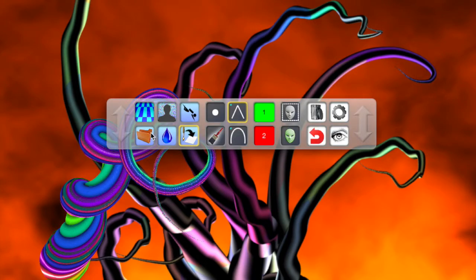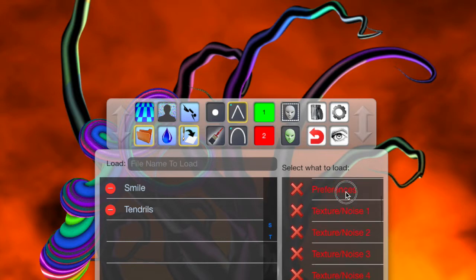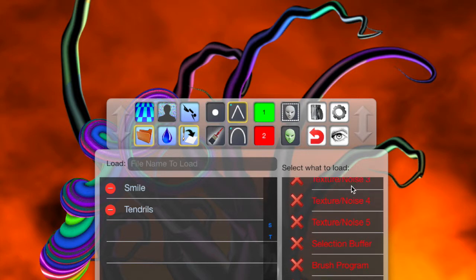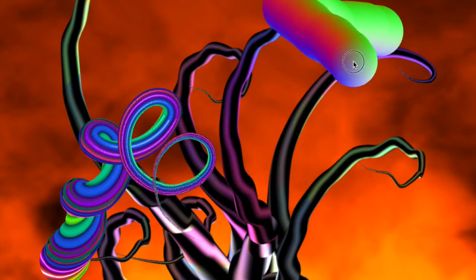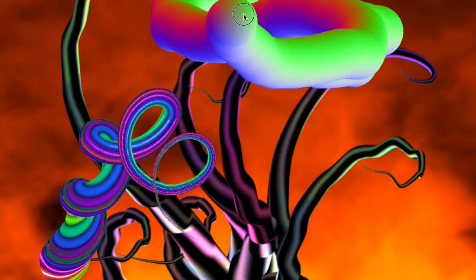But we could now come in and say, load painting, and deselect everything in this list. You can either select it all very easily or deselect it all. And we only want to load the brushes, and we only want to load our brush program, nothing else. Now we see when we do this, we're going to load Smile. Nothing has changed on the screen except the fact that we're now painting with the brush that we had saved. There's no more twist, offset, and rotate, and it now has our brush program of the gradient.